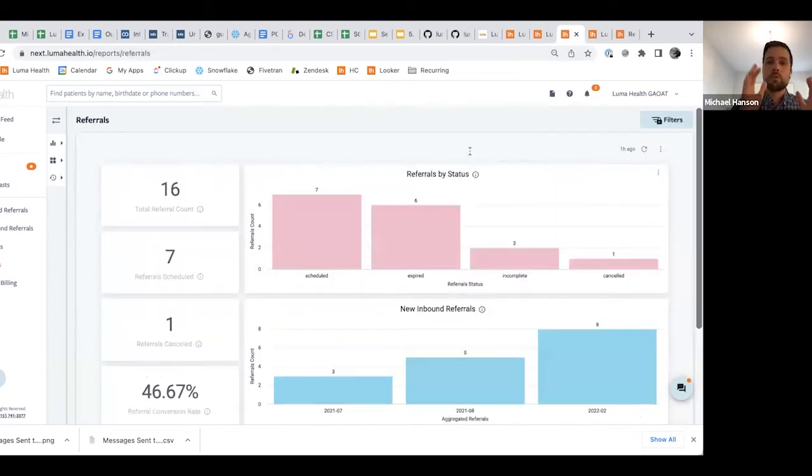Again, same types of experience for referrals. Depending on how your instance is set up, this dashboard may be called outreach. So that's why sometimes for some of you, you'll see the referral dashboard, and for some of you, you'll see the outreach dashboard. The data is presented the same way. The labels are a little bit different.